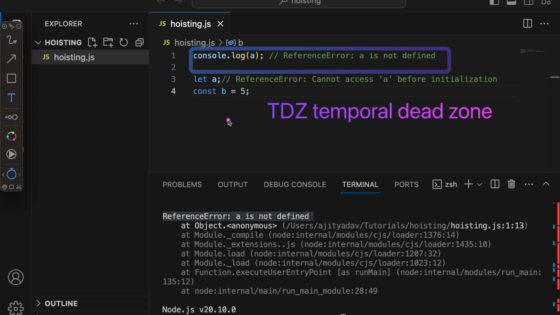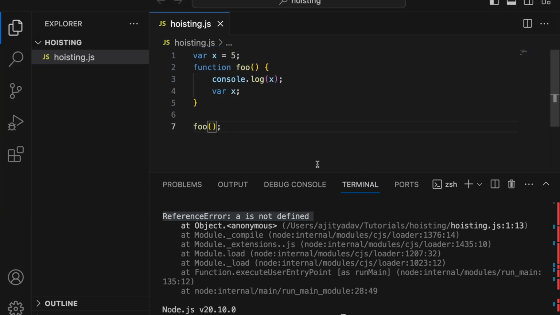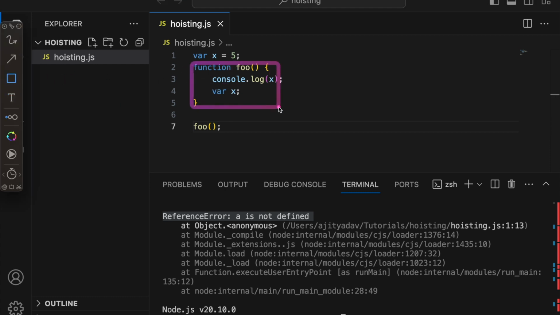Now friends, let's see some other examples of hoisting, and what kind of questions can be asked in a programming interview. Let's see a question or program that is very commonly asked in JavaScript interviews. As you can see here, we have a function foo, and that logs the value of this x. At the bottom we have declared the variable x, and at the top also we have declared the variable x and initialized it to 5.